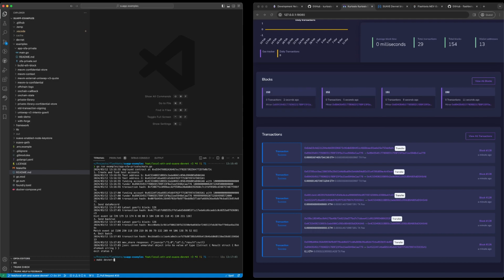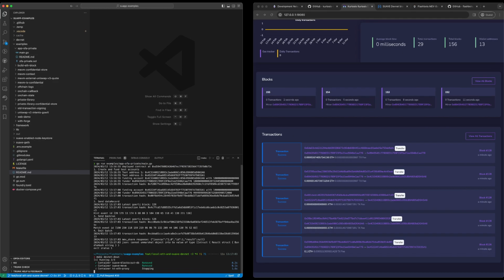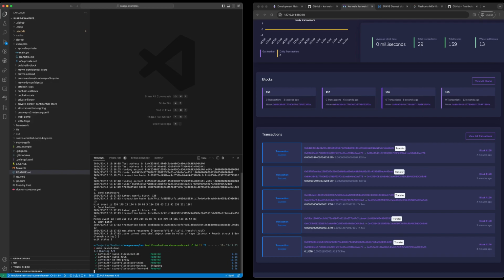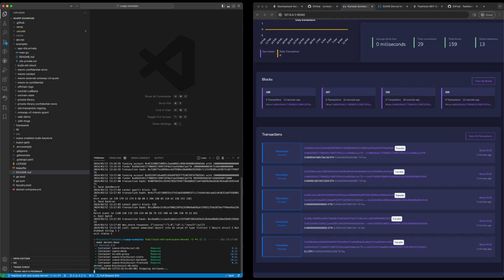And now when you are done, when you don't need it any longer, the same command, make devnet-down, will clean everything up from your machine. It will stop the containers, it will remove the volumes, it will stop the Kurtosis engine so that your Docker locally is completely empty and clean. And next time you do devnet-up, it will be again very clean and empty chains on both sides.